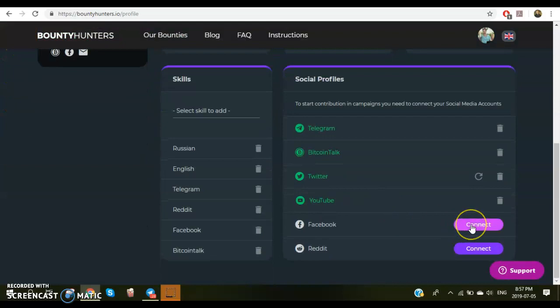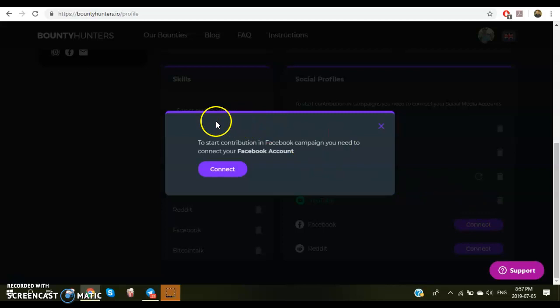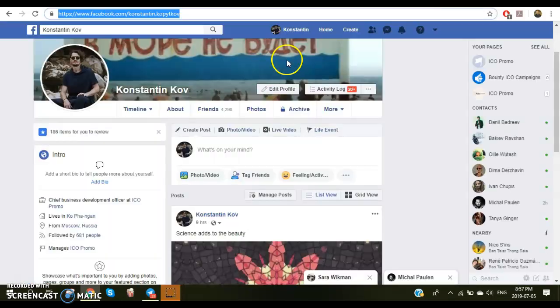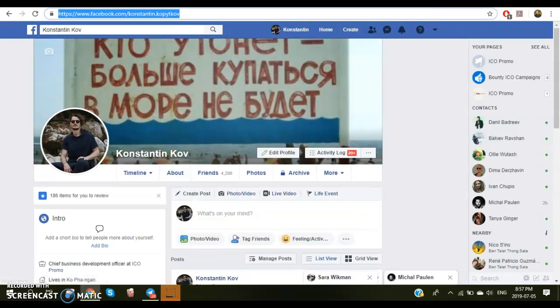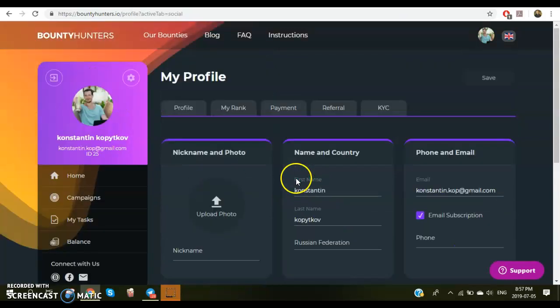So if I go into my profile, first thing I need to do is attach my Facebook profile to the Bounty Hunters website. So I click on connect. To start contribution in Facebook campaign, you need to connect your Facebook account. After I click connect, it automatically attaches my Facebook profile to my account. So now you see it's in green.